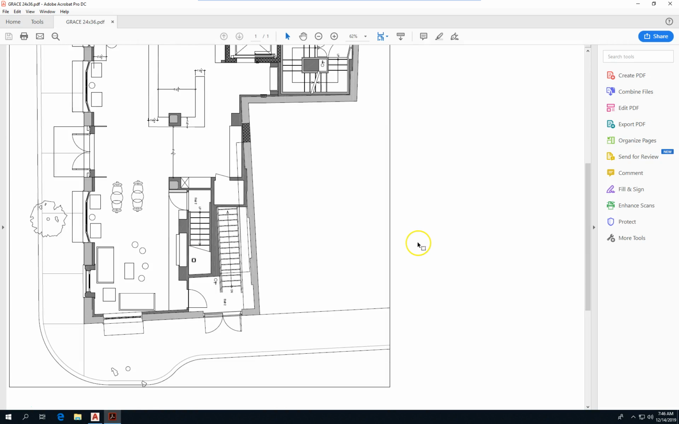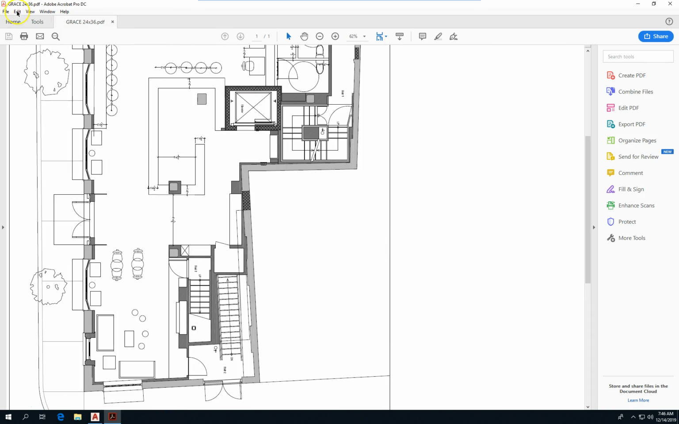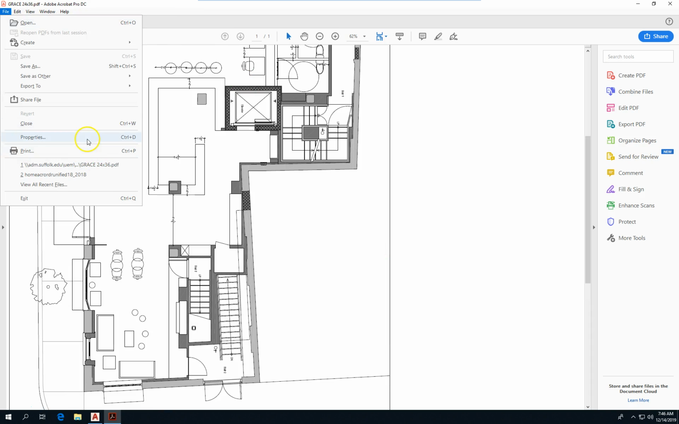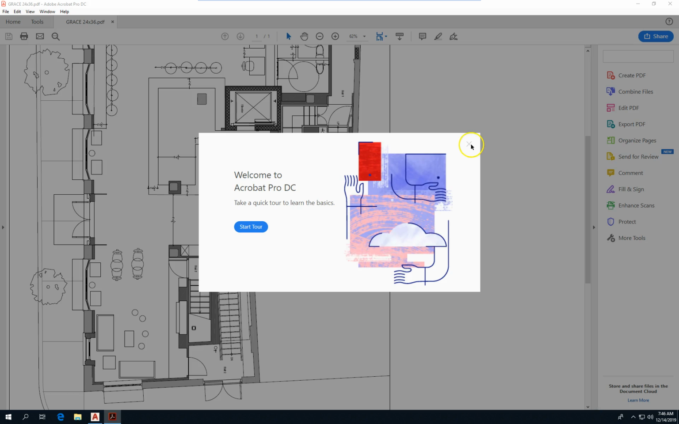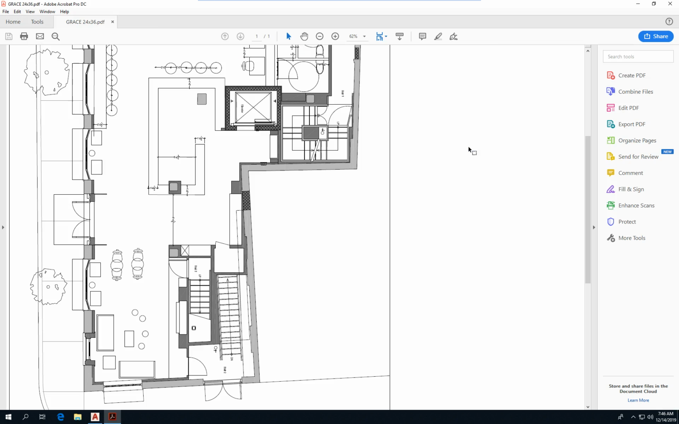And there it is. Right, if we go to the properties, you can see the page is 24 by 36. And we're done. And I'll place this in my handouts folder for Grace.